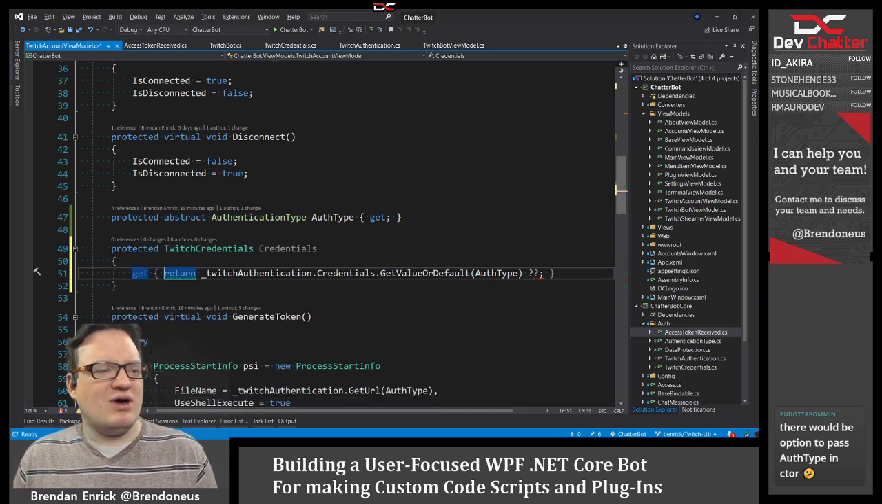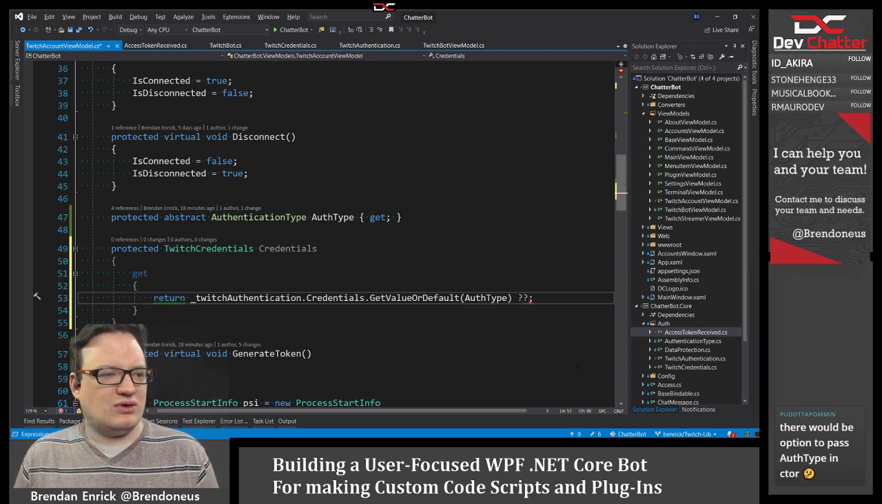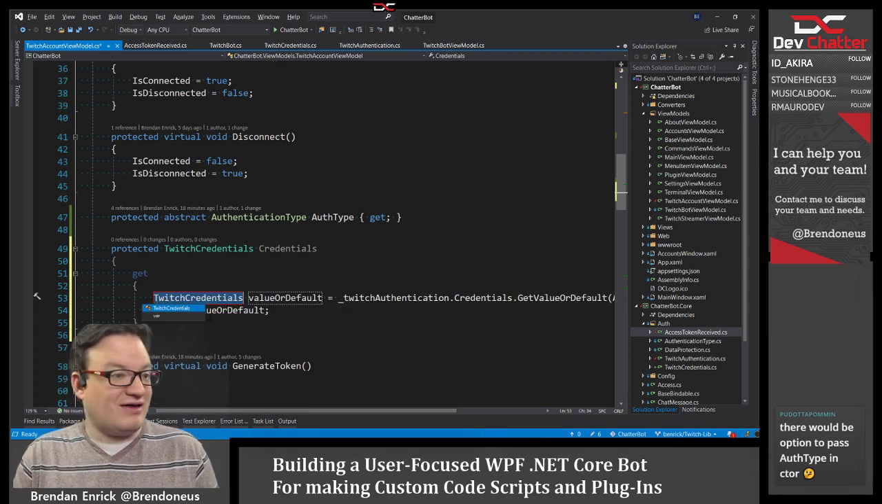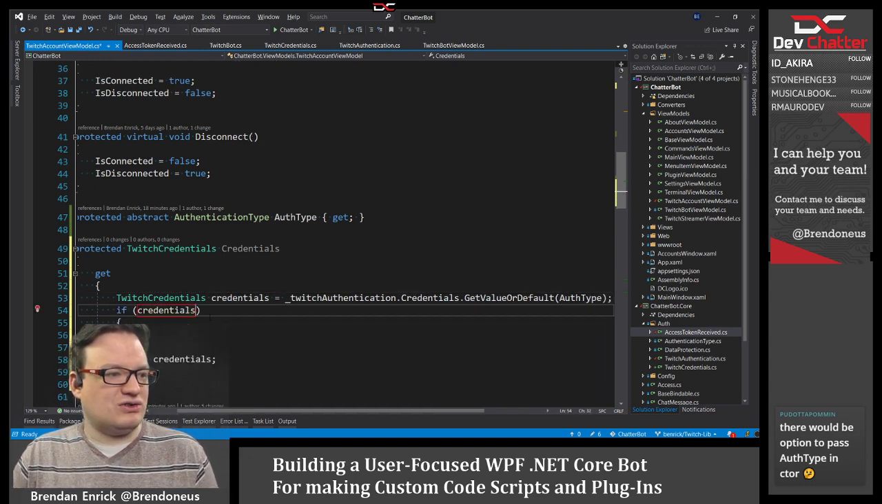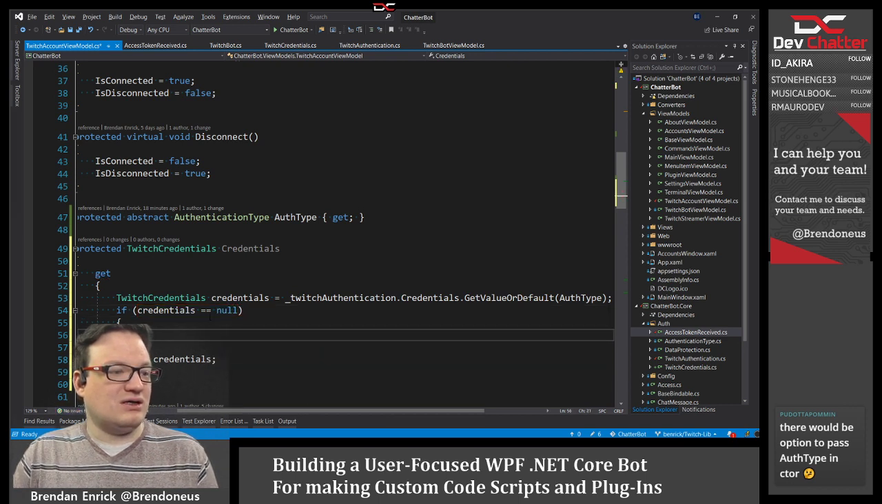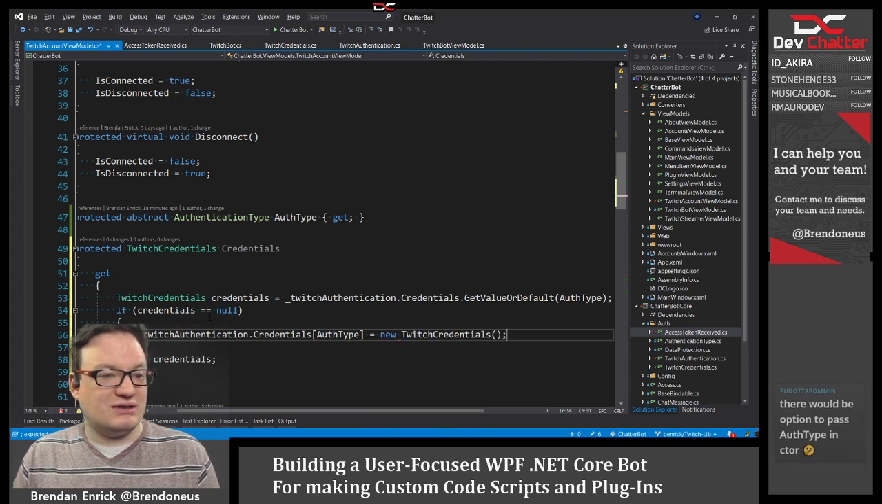I'm going to write it the easier way, and then we'll fix it as we need to. So we're going to say that is credentials. If credentials equals null, then we are going to say Twitch authentication credentials for the auth type equals a new one.